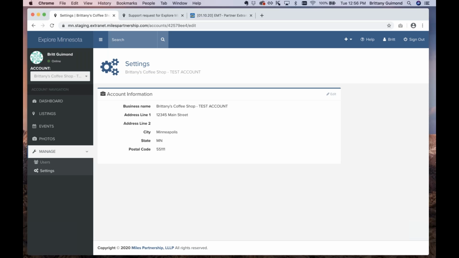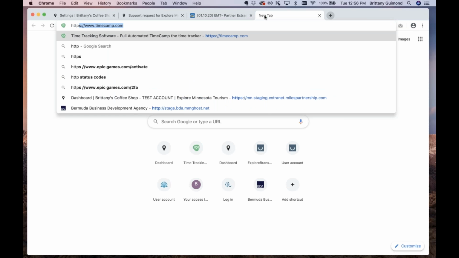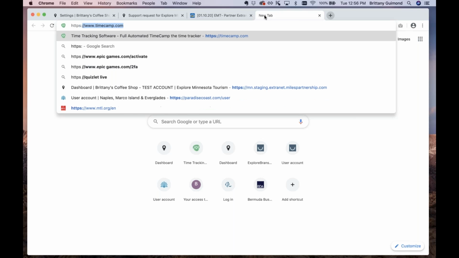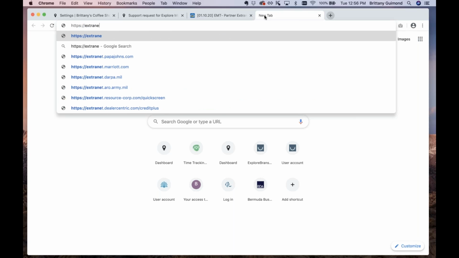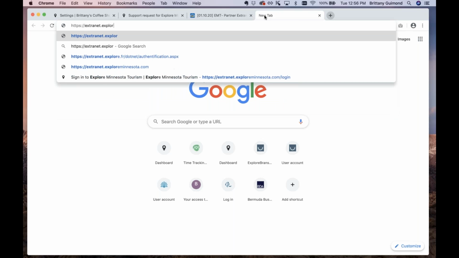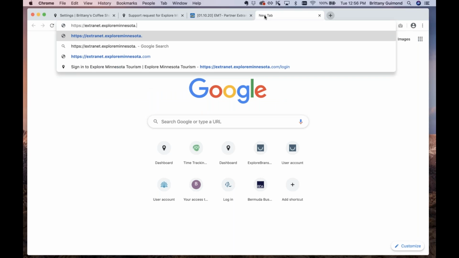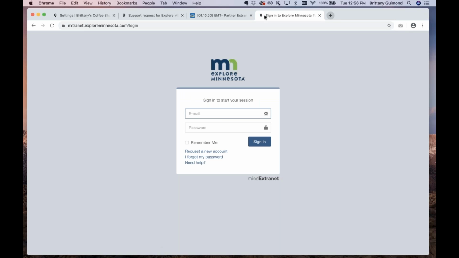Sure. So one of the biggest questions we're seeing consistently come through is, I missed the beginning. Can you guys tell me the address of the extranet again? So that's HTTPS. You don't have to type that in, but you can, https:// or you can just start with extranet.exploreminnesota.com. And that should take you to the entry page.